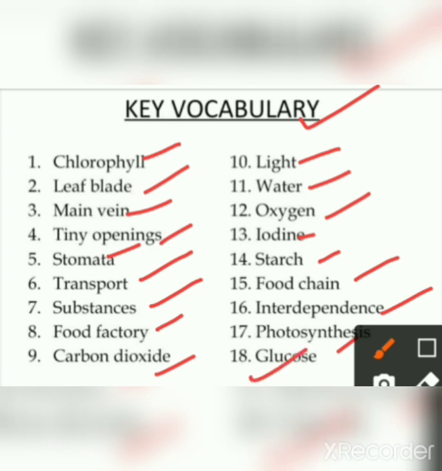So children, this is your today's homework. You have to write all these new words in your notebook, after writing the chapter name, chapter number, today's date and heading, new words or key vocabulary.